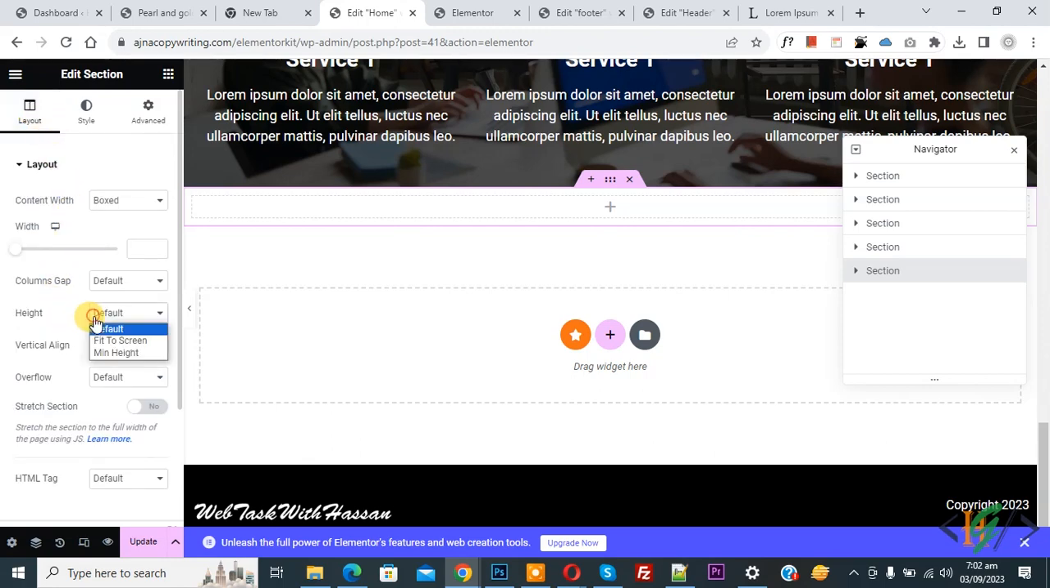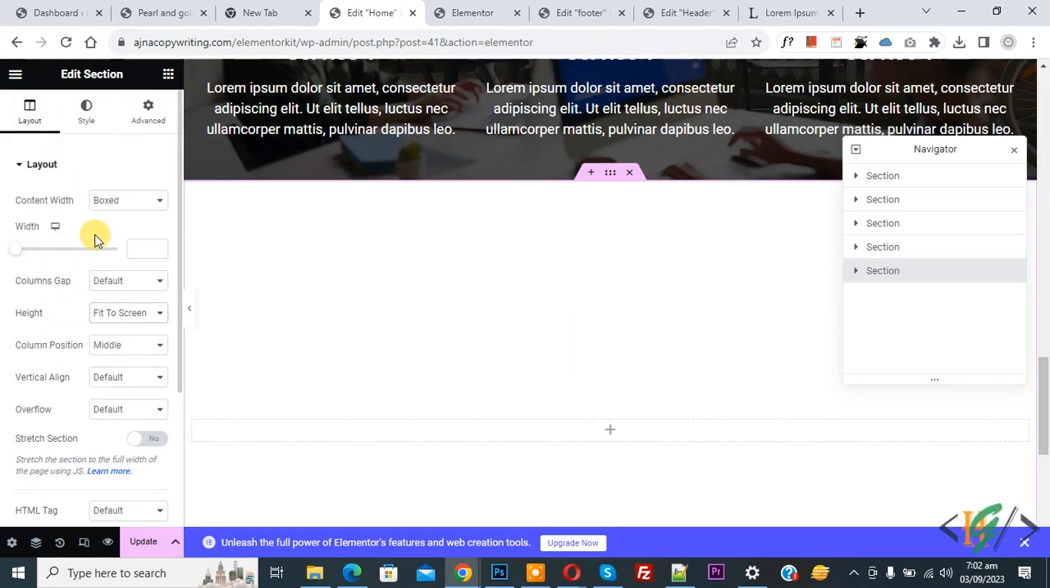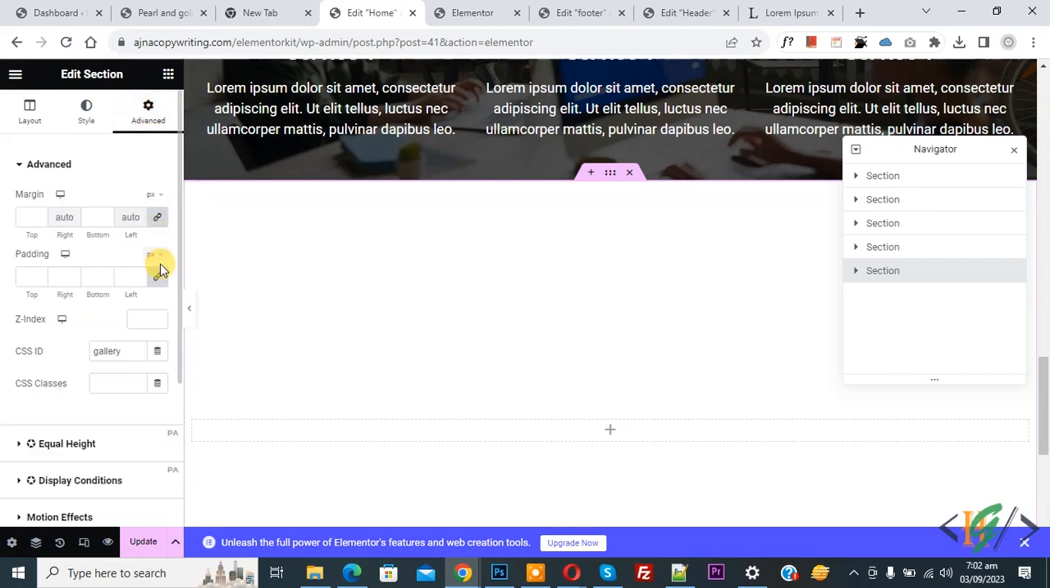Now select height fit to screen, again go to advanced. Now padding uncheck, link value together. Now we are going to add padding top 15px and also 15px bottom.